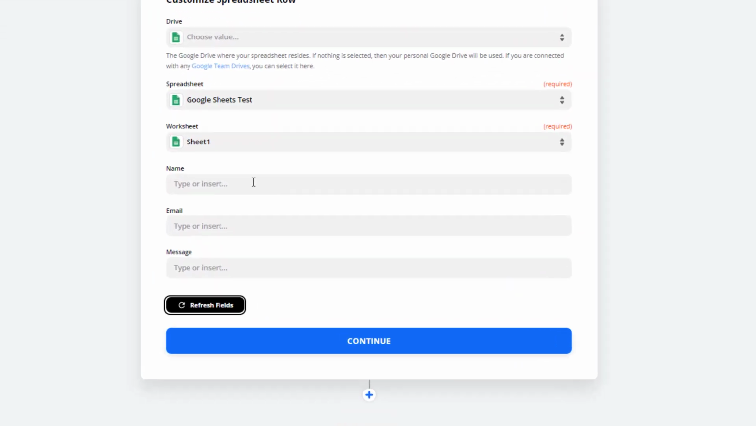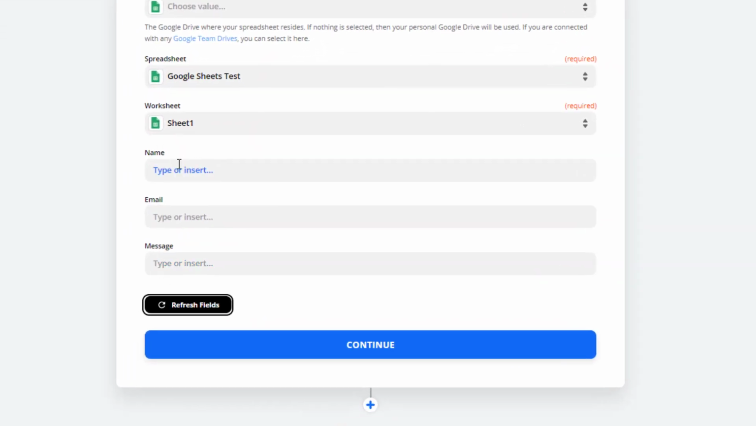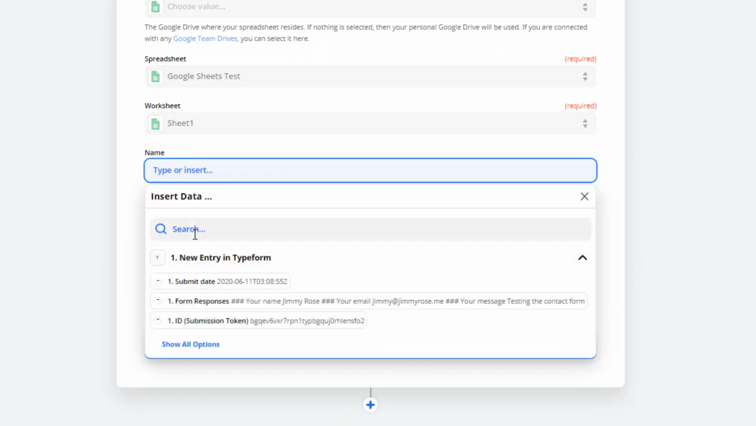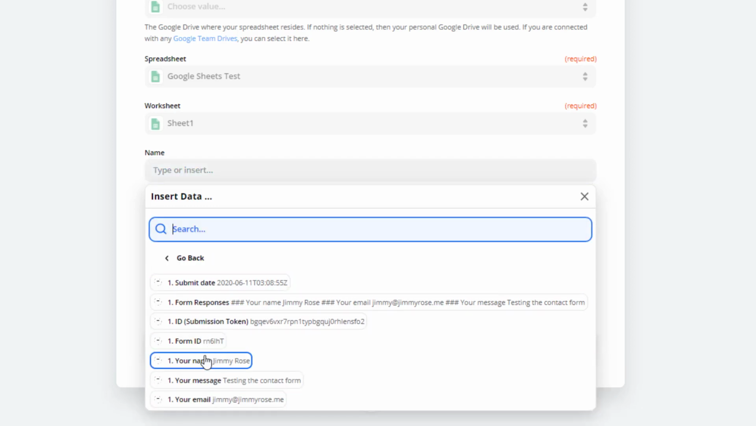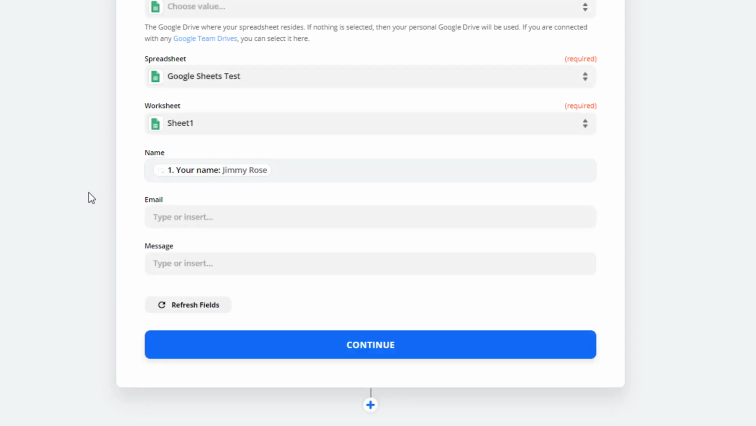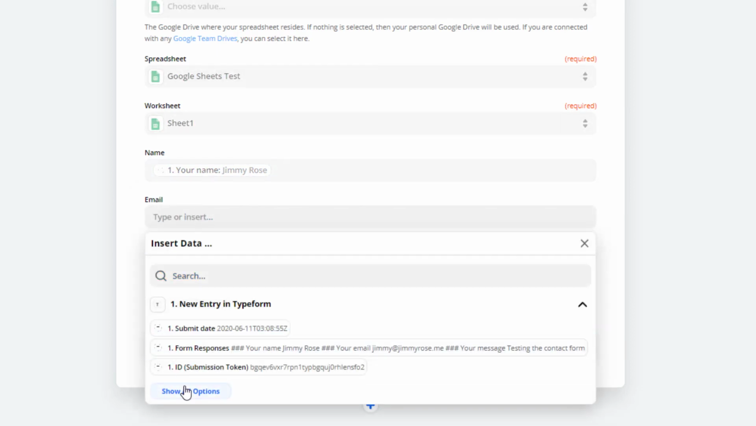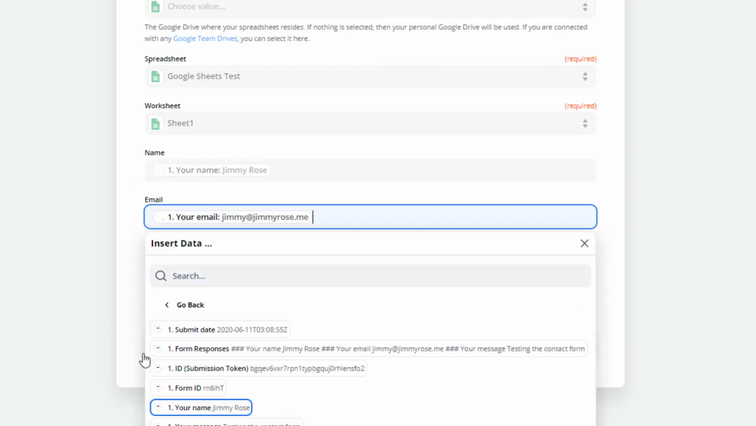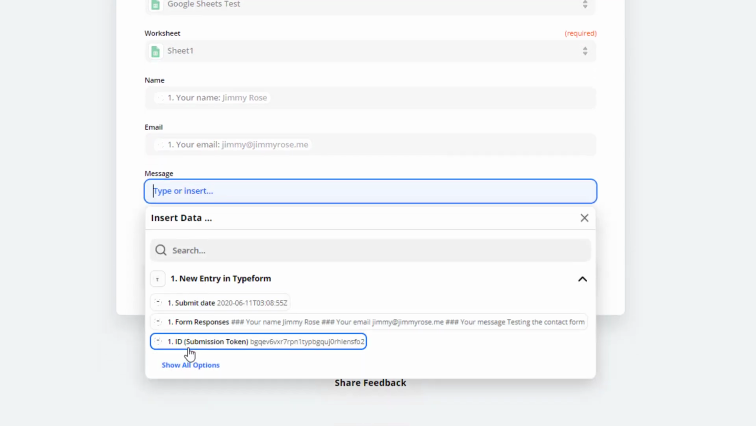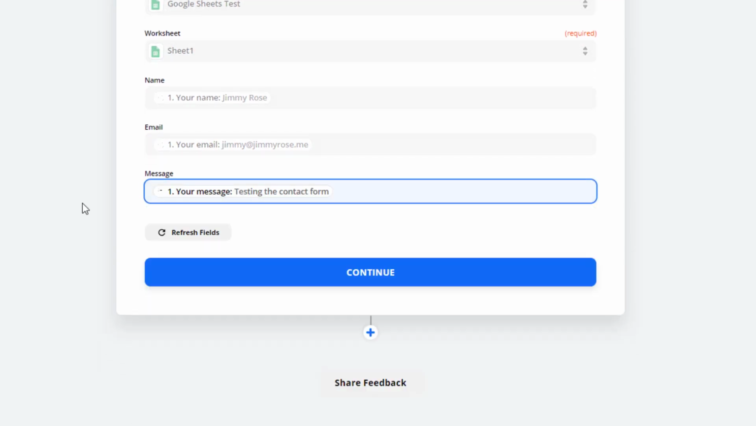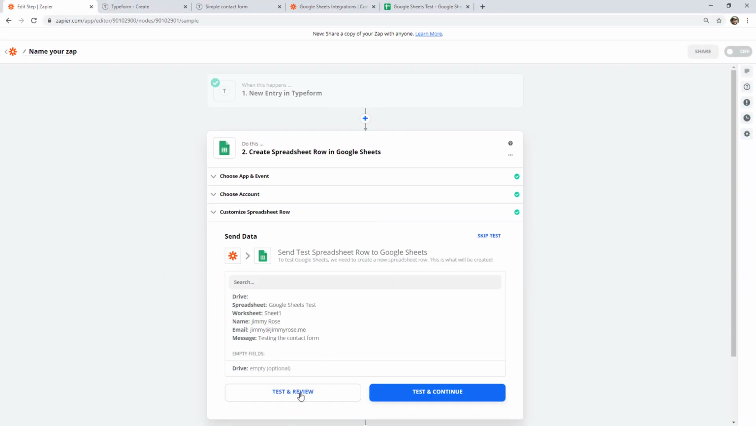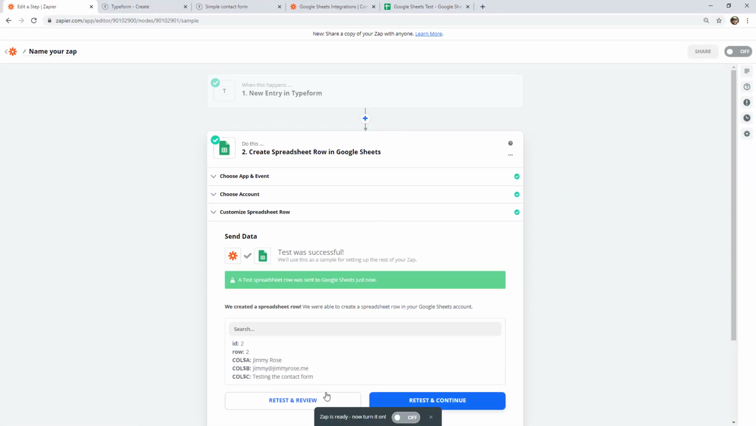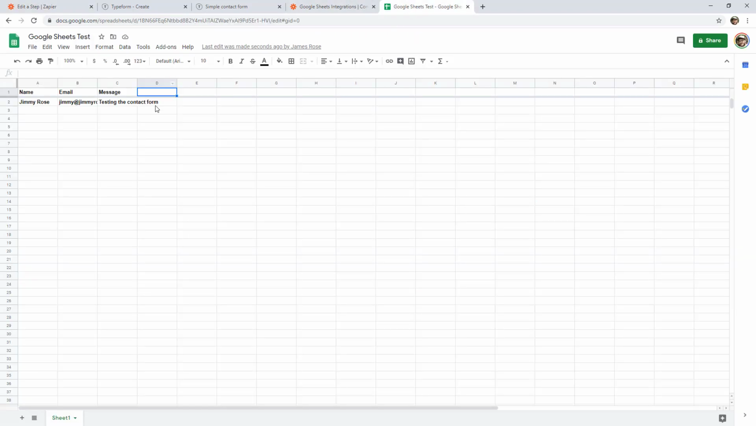But now all we have to do is map in those 3 different fields. So from the name, we click here and you can see it's pulled in the data from Typeform. I'm going to show all options and we can see the name is there. That's it. Click in here, same deal, map in email and the message. Hit continue. We can run a test. And you'll see if we jump over to Google Sheets, that has worked.